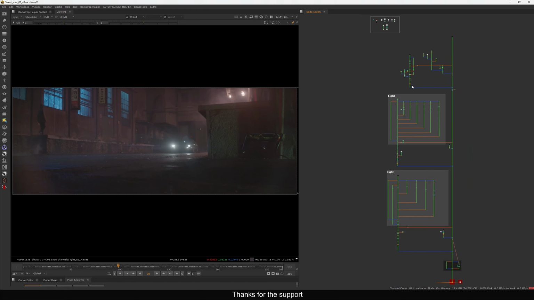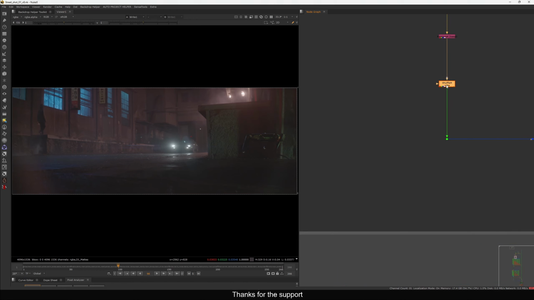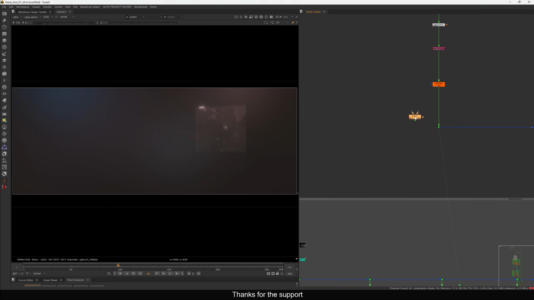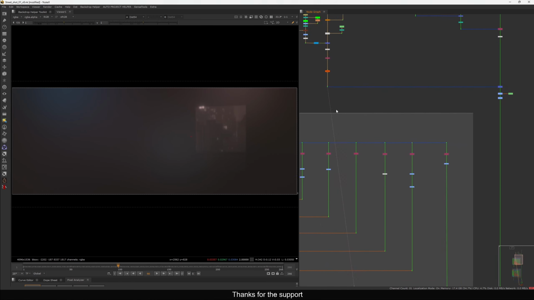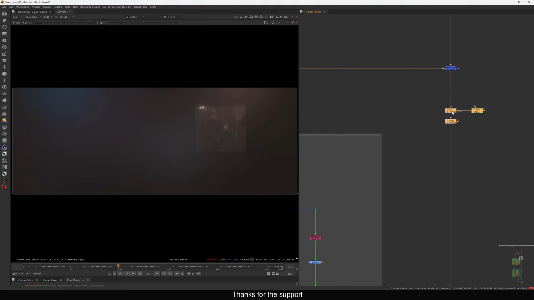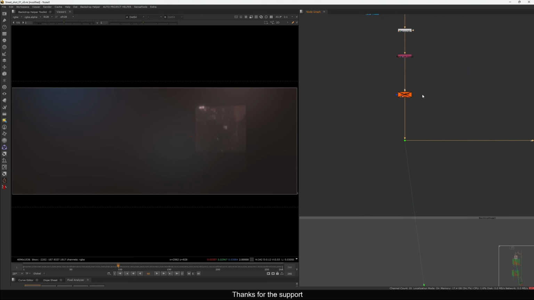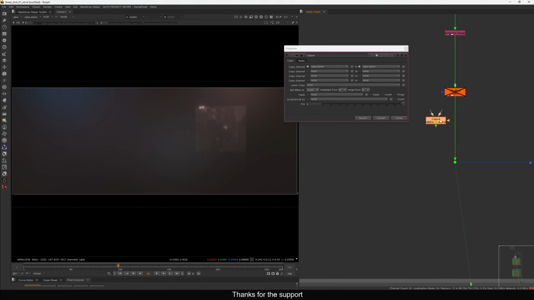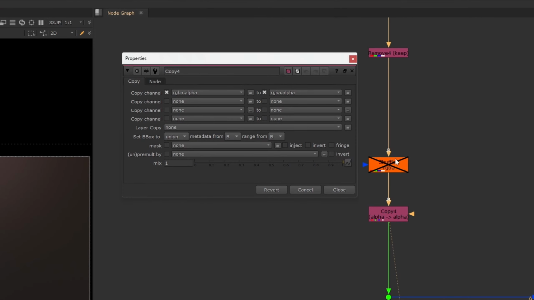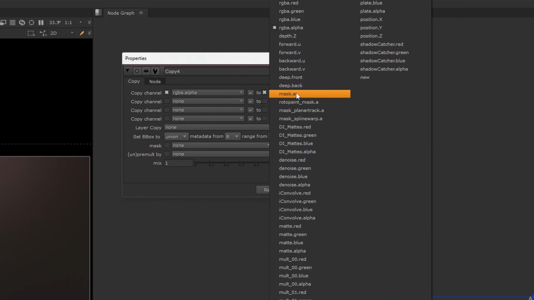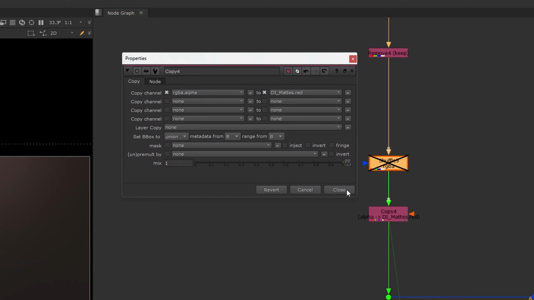I use a shuffle node to make a DMAT layer like this, or you can use a copy node also to make a DMAT. I will show you that also. Turn off that one, and we are here. For example, if I add a copy node, because we already created that DI layer, it will be there. I'm just connecting this, and I can use the alpha channel from this and put that alpha channel into red.